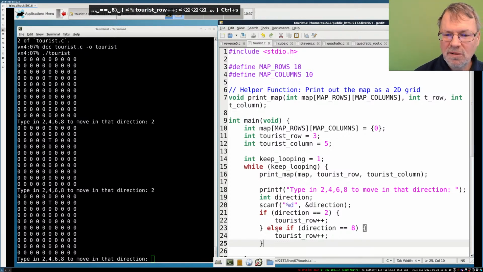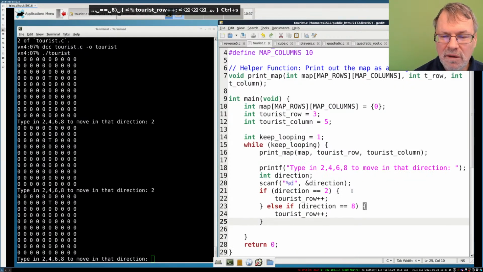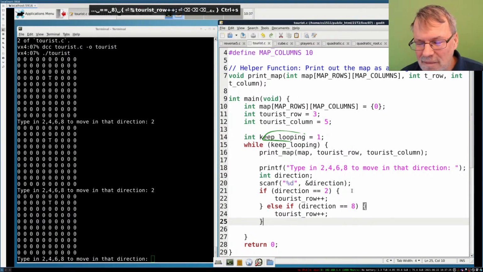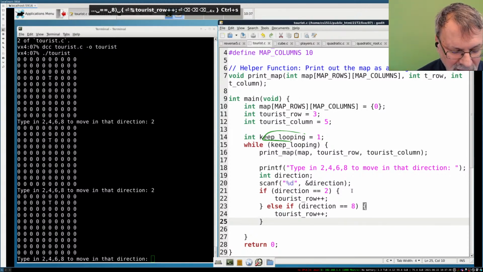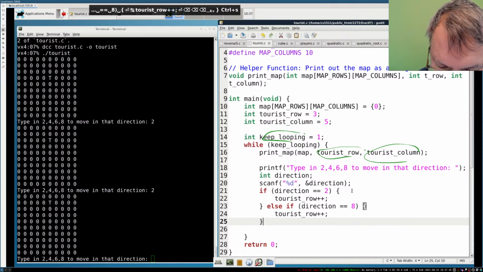Yeah, it's a weird loop, isn't it? The loop actually never stops. We're halfway through writing the program. We've got a variable to control it. We set it to 1 and we never change it. So the loop goes forever. That's still to be done. That's pretty common in coding. We haven't finished that bit of the program. But have we got something that will shuffle the tourist row up and column up and down and change where the T is printed? So let's try that out.